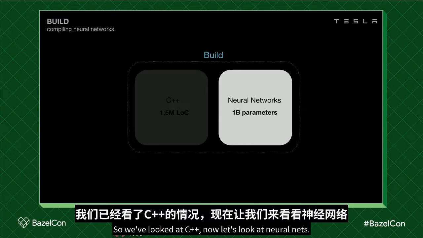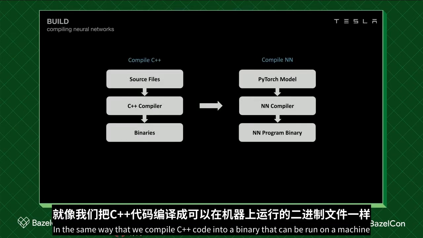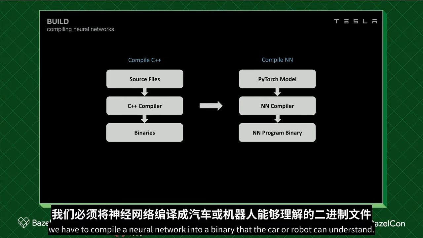So we've looked at C++. Now let's look at neural nets. In the same way that we compile C++ code into a binary that can be run on a machine, we have to compile a neural network into a binary that the car or robot can understand.